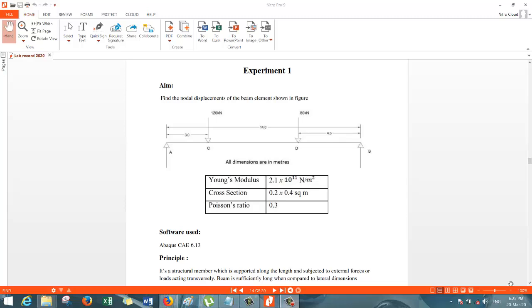Today we are going to deal with analysis experiment. So your first experiment will be of beam analysis. So you can see now it's a simply supported beam in which two point loads are acting.